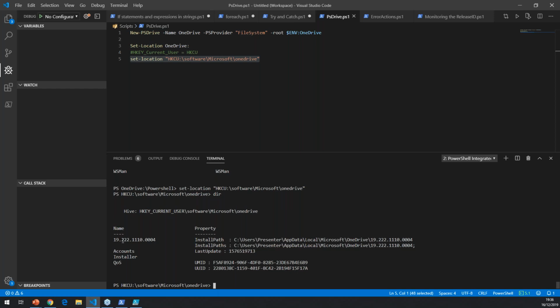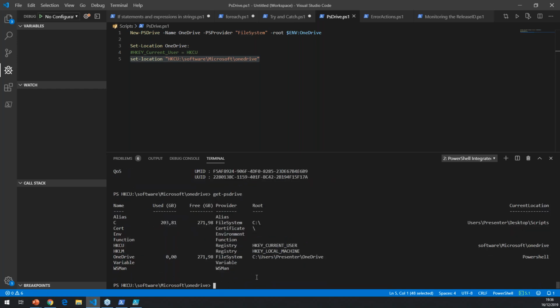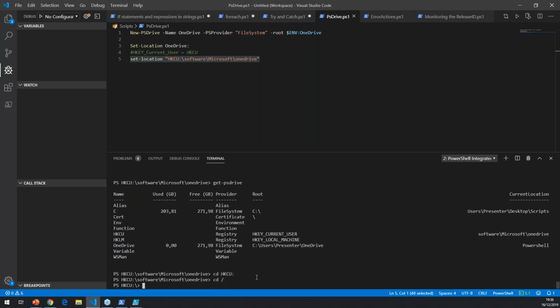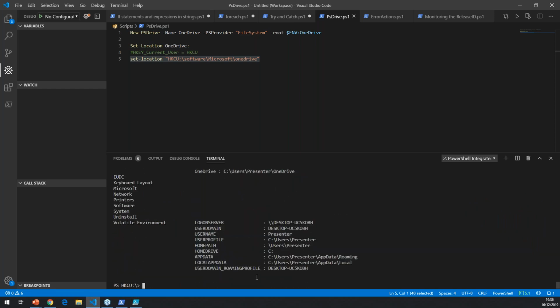So the name is a version number, and the install path is right there. And the account is last updated at the specific date. And from here, you can browse the entire registry all around. So it's actually very simple. Get-PSDrive lists all your drives, and going to the registry is simply Set-Location HKCU: and enter. And from there, you can browse through the entire registry.